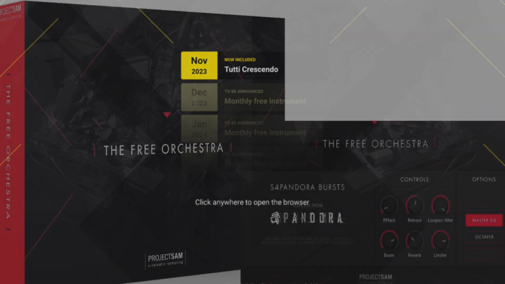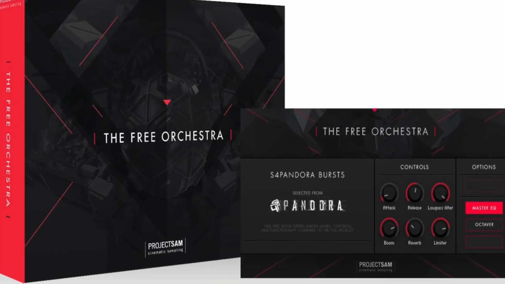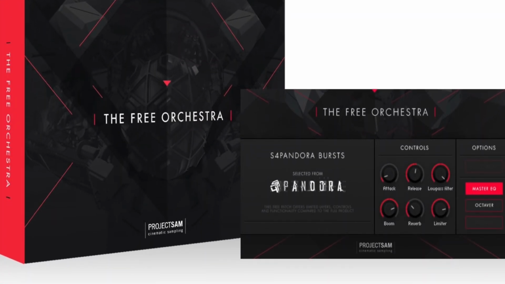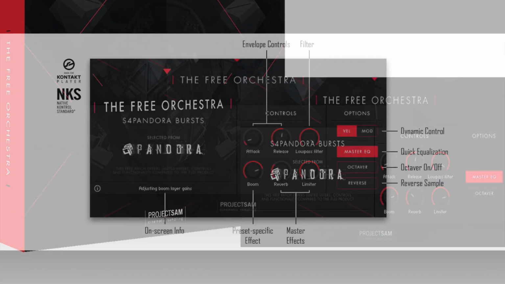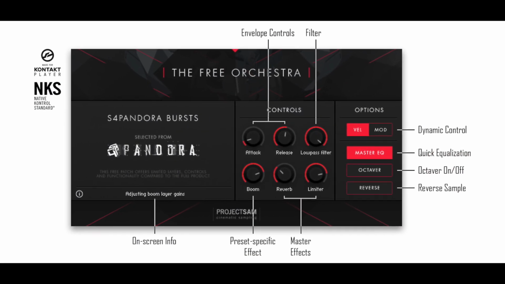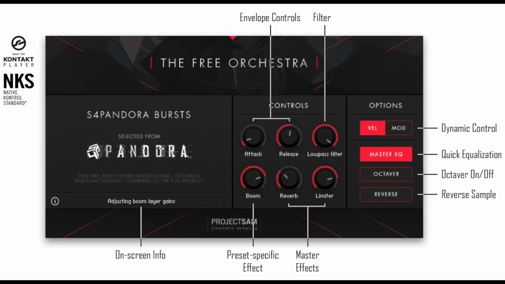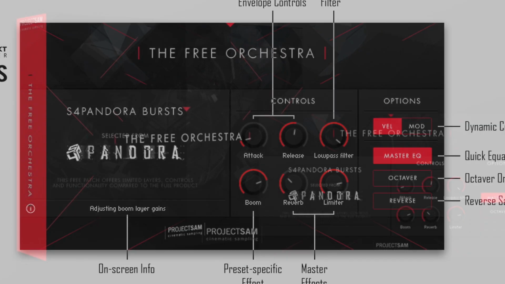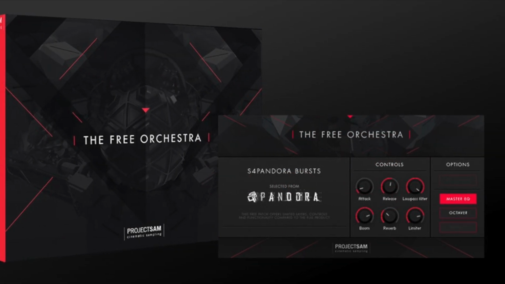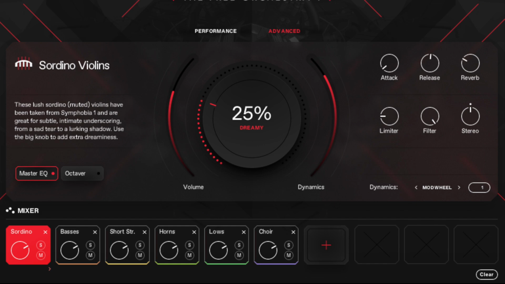It's ideal for scoring action, fantasy, or any scene that needs that extra epic punch. What's great about the Free Orchestra is that it's designed to make an impact. These sounds are bold, expressive, and they really stand out in a mix. Even as a free library, the orchestra gives you sounds that could easily work on a big budget film score.